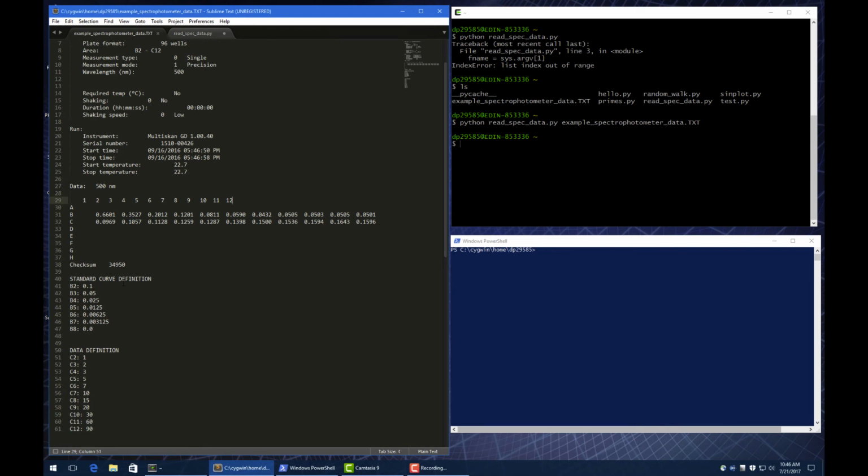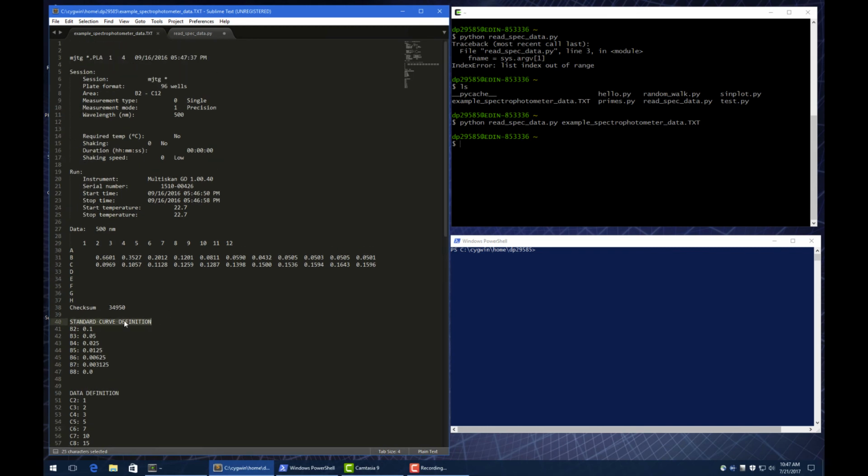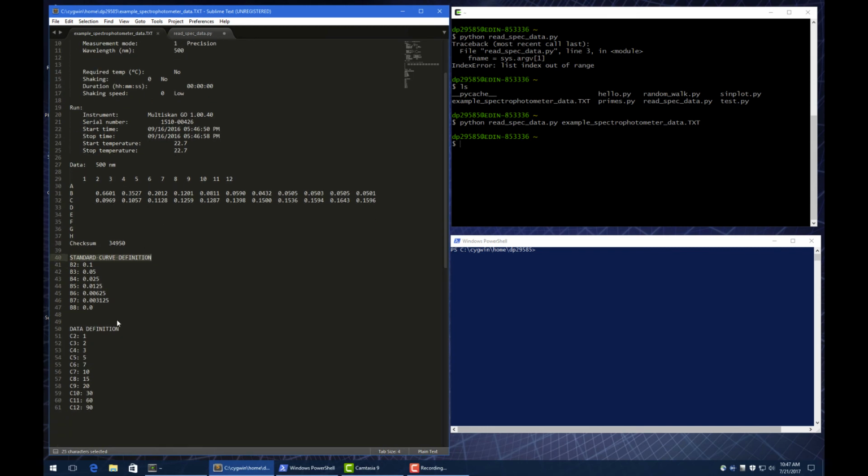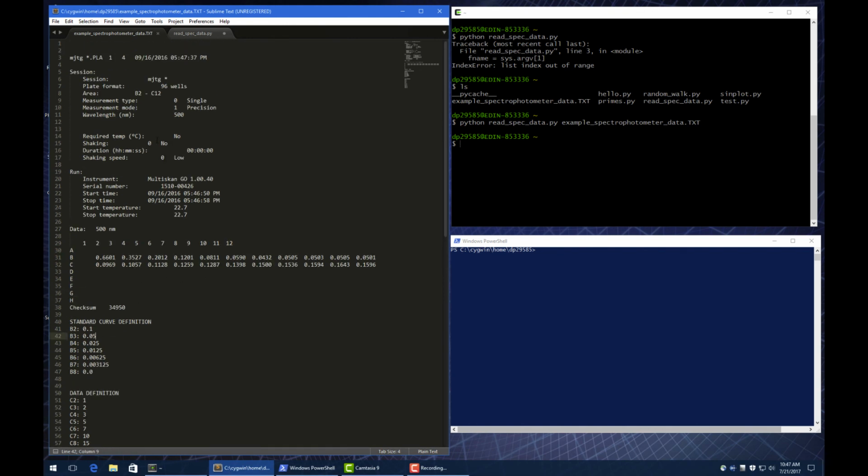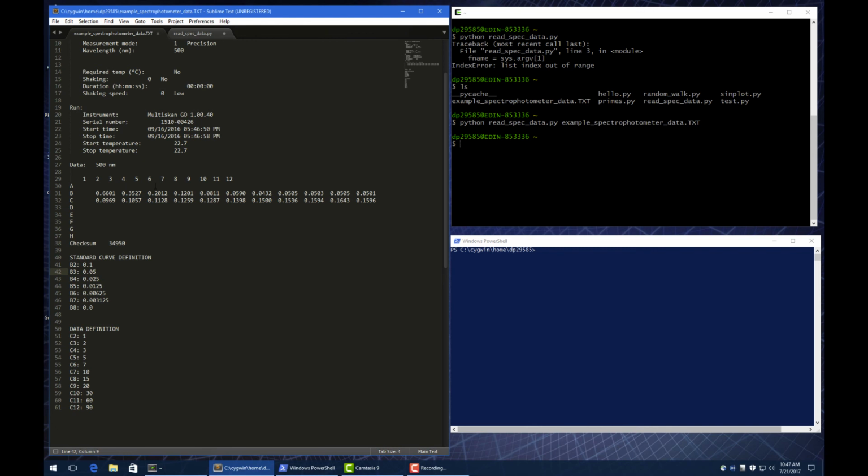Likewise, when we go down here, we'll know we're reading here when we find this standard curve definition line in the file. That doesn't appear anywhere else in the file. The same thing here: if we find the words data definition, that doesn't appear anywhere else in the file. So that's how we can go through this file and find what we need and set it up.